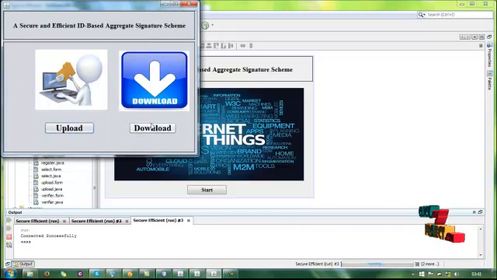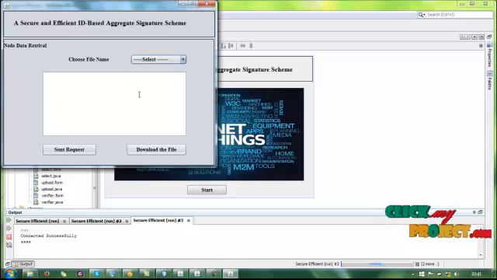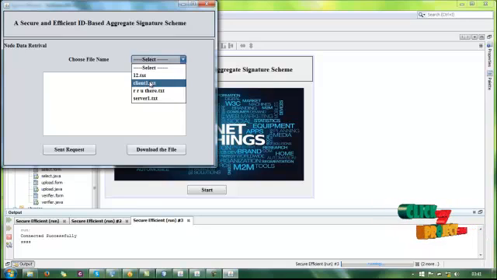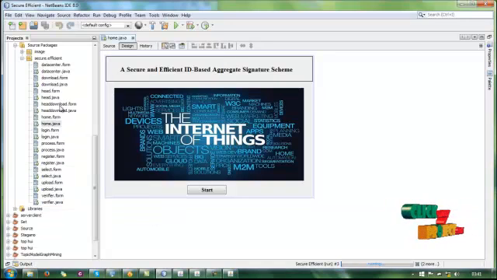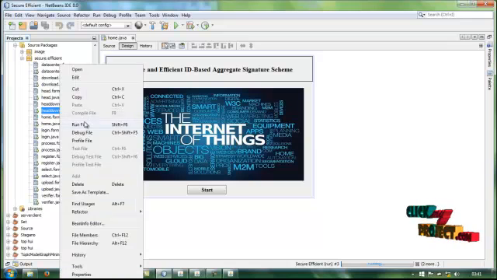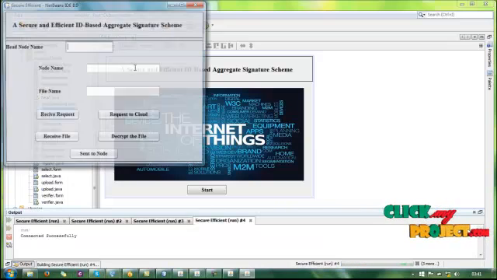Another process is download. The user selects download. These are the files uploaded into the cloud. These are the recently uploaded files. Select the file and send a request to the header node. This is the header node.